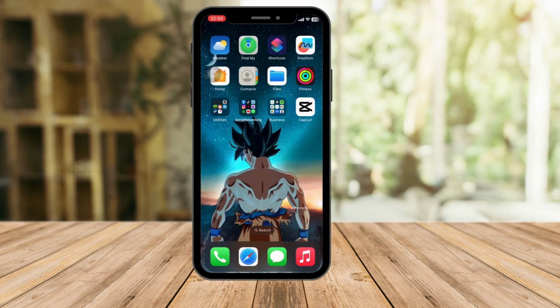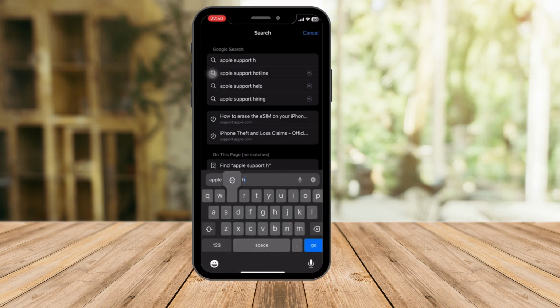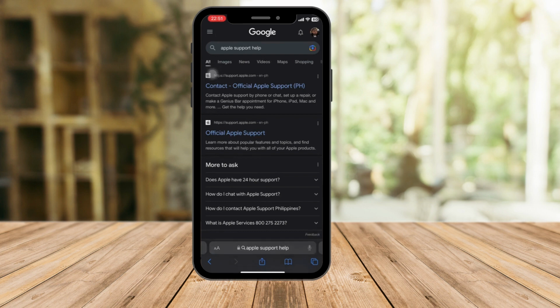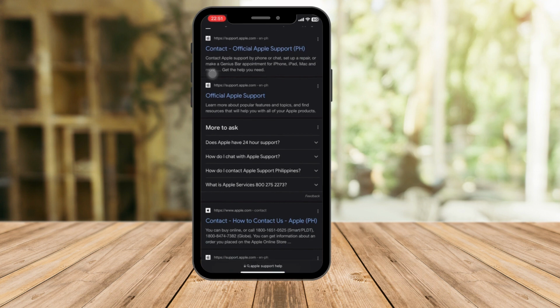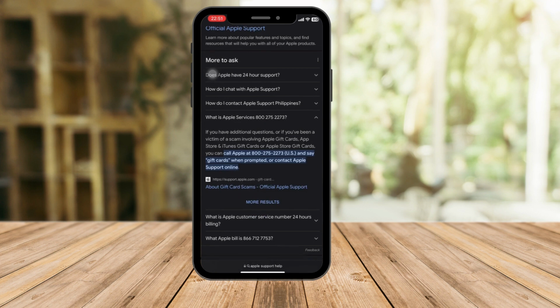This is the time that Apple should intervene. How to do that? Go to browser, just type Apple support help. That's it. Just Apple support help. Those three keywords combined will give you a result of official Apple support. But in some cases, I want you to click on this number. What is Apple services? This should be the number you're calling to have a live agent support you.